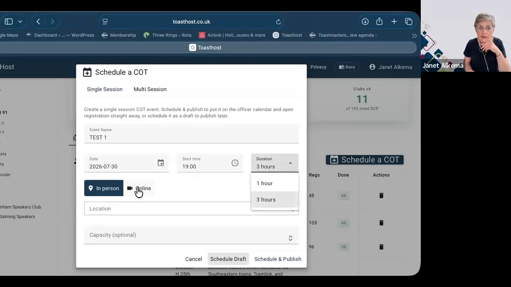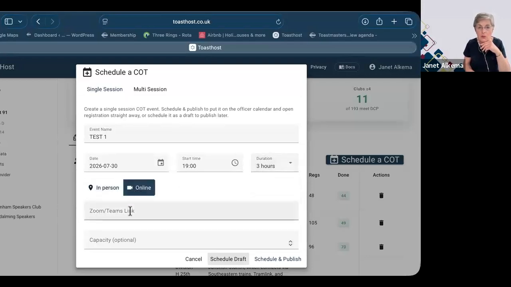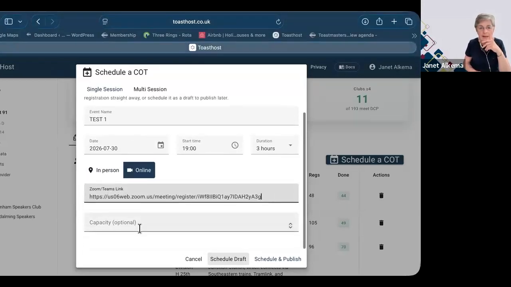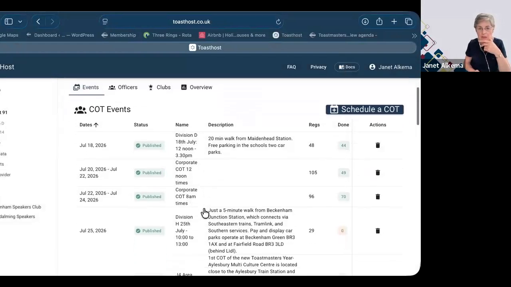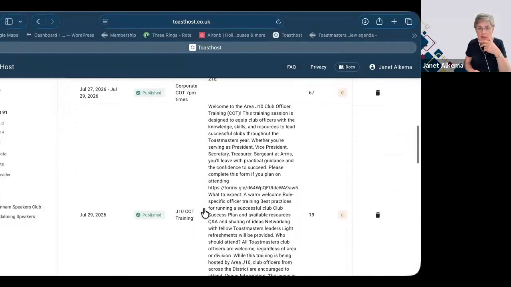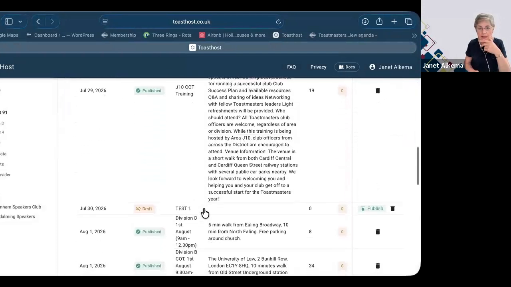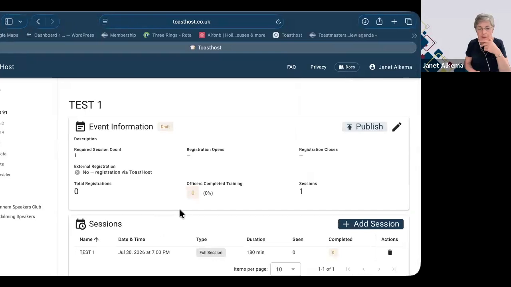If it's online, this is where you put the Zoom link. I'm going to pick one up quickly so that you can see. And I will then say schedule draft. And I've done that just to show you another feature of it. So it tells me saved as a draft. Come down, these are the green ones that are published. Come down to my little draft test here. It's still in draft. I click on that.